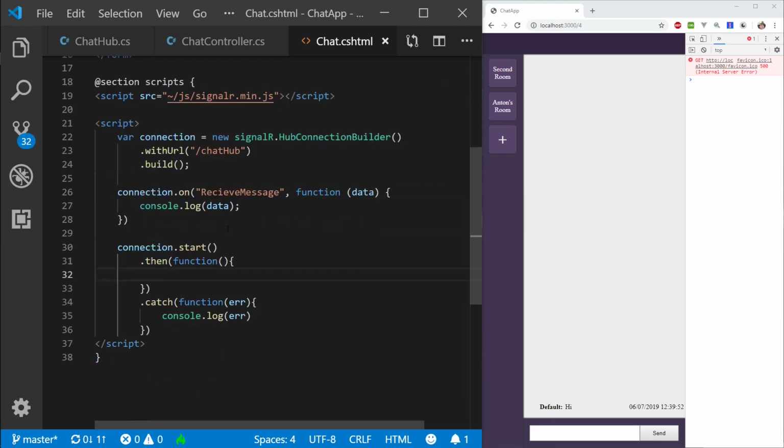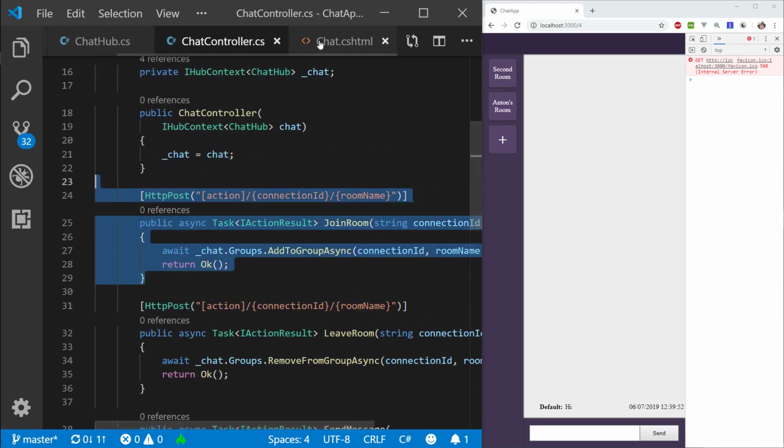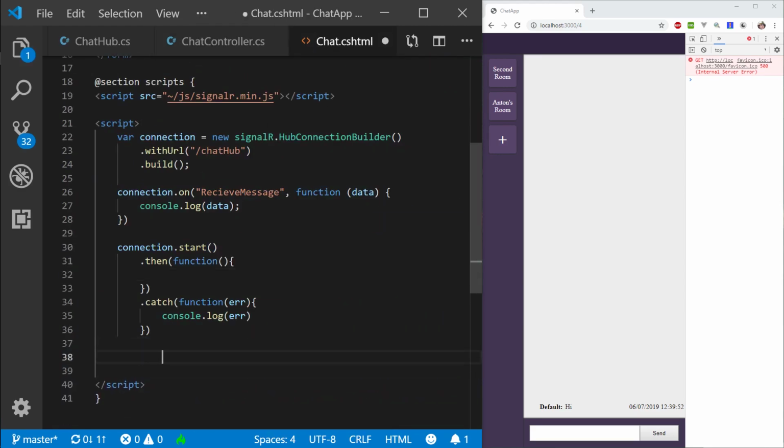We have the connection, we have the method that we're going to be receiving our messages on in the client, and we have started the connection. The first thing that we need to do when we have established a connection is join a group. So we need to say, we are connected, let's join this room. I will create a couple of functions. Var joinRoom. I'm going to call this function.